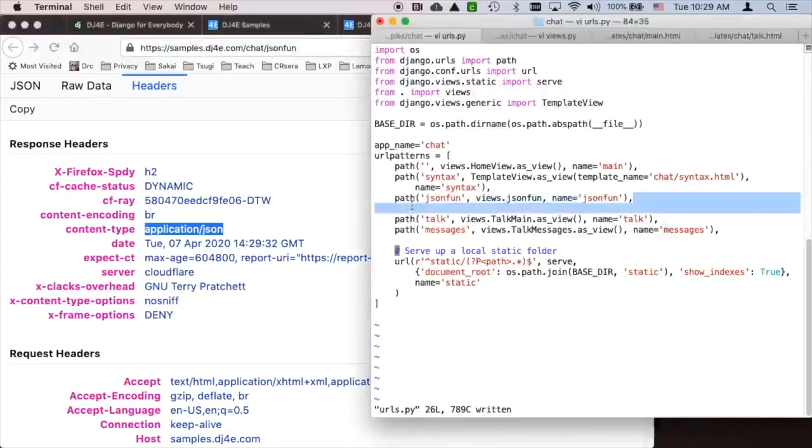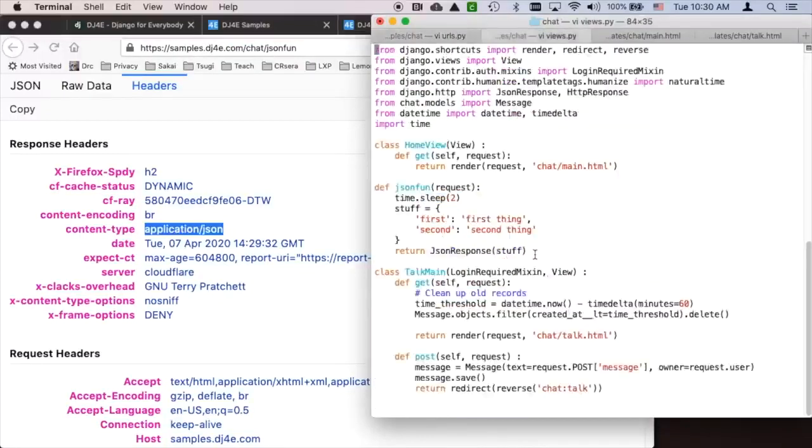And we'll take a look first at our urls.py. And we're just going to map it into views. Now this is a non-class style view. So here is JSON fun. Now one of the things that I do is time.sleep, which is not something you do in normal code. I just wanted it to take a little bit of time.